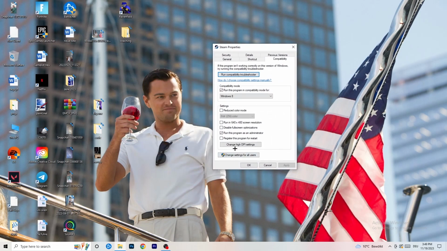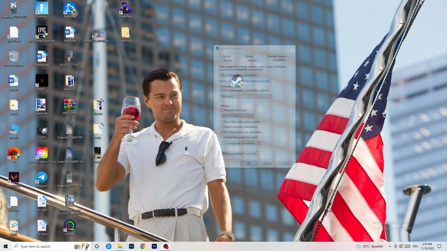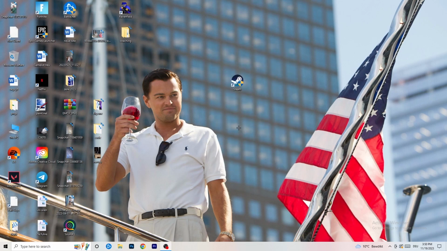As you can see, I have a lot of settings and I want you to basically copy my settings. So you're going to enable run this program in compatibility mode for, select Windows 8, disable reduced color mode, disable run in 640 by 480, disable full screen optimizations, enable run this program as an administrator, and disable register this program for restart. Afterwards, click apply and OK. I already did that, so I can skip it.